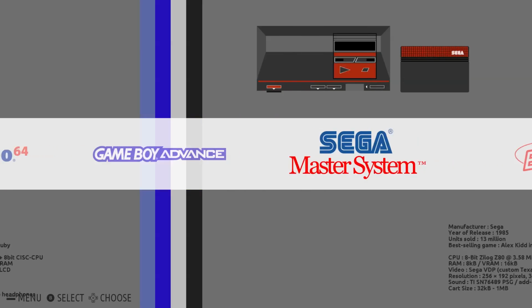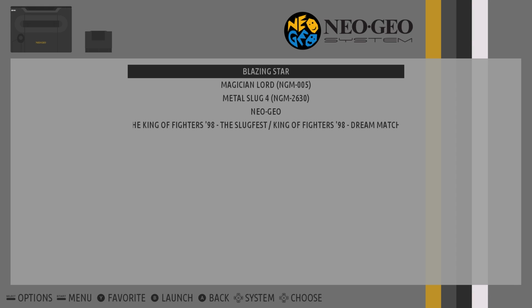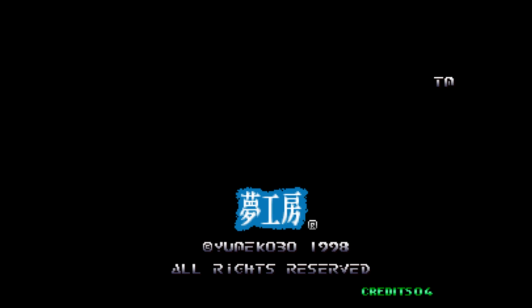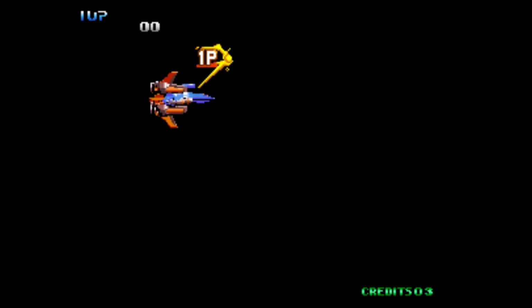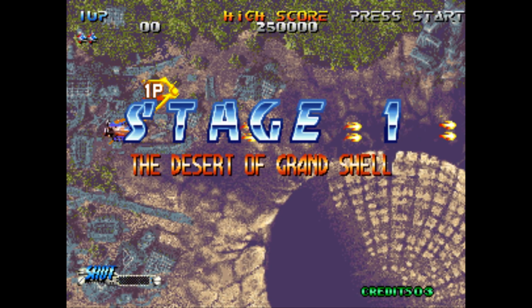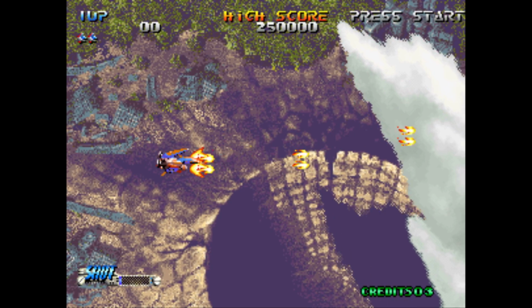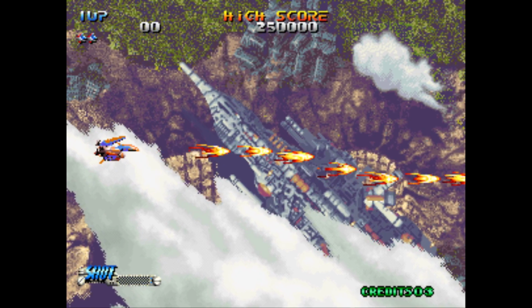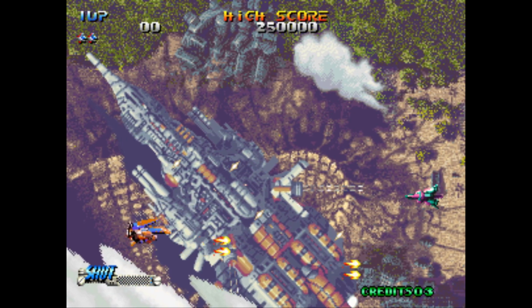So I'm gonna go to Neo Geo and play a game. Blazing Star, favorite game. So when playing Neo Geo, select will insert your credits. As you see at the bottom, I'm up to 3. If I press it again, I'll go to 4. Press start on your controller. We'll just go through a little bit of gameplay here. So this is a really, really awesome game here.